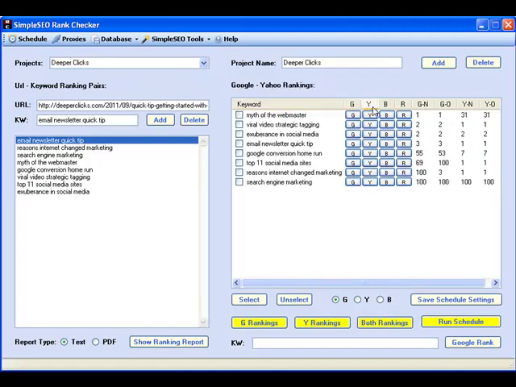And here we have a selection of buttons. The G stands for Google in order to retrieve the Google ranking for this specific keyword. This allows you to retrieve the Yahoo ranking. This allows you to retrieve both rankings. With this button you can generate a ranking report for this specific keyword. And you can do the same with these buttons here.